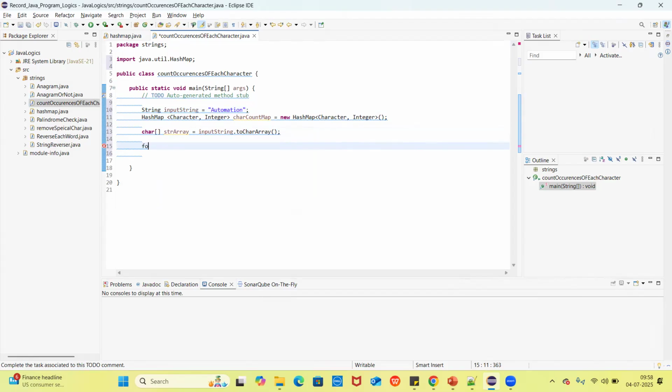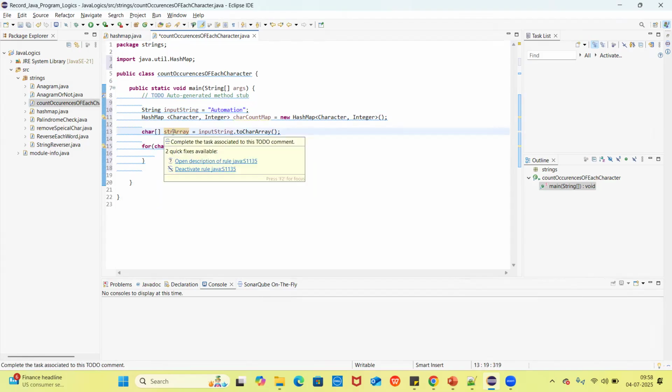Now each character needs to be iterated. So the data type is char, and this is the character array. Let's keep it properly.